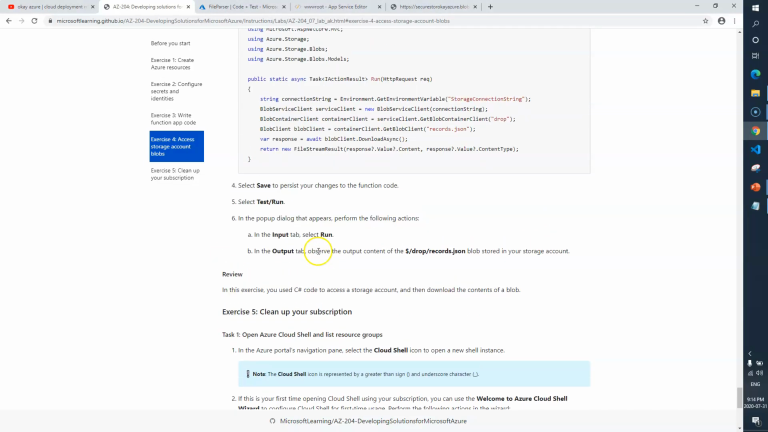So here if you observe the code, you will see that initially we have used the connection string to access the blob storage account, and then we have used the blob service client to access our storage account. Then we have used this service client to connect to the container, and from the container we are downloading the records.json file, which is here, and then later we are printing the results, like we are just displaying the response.